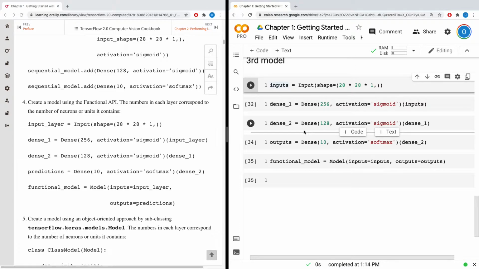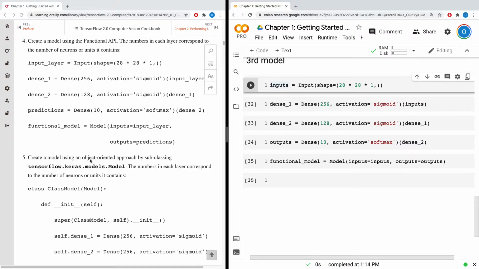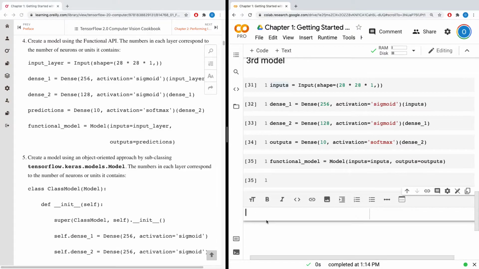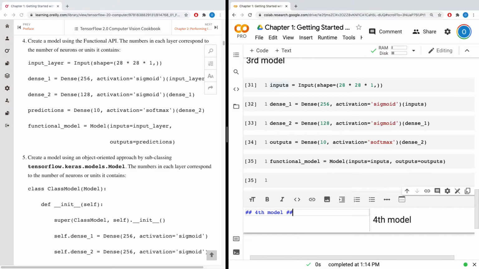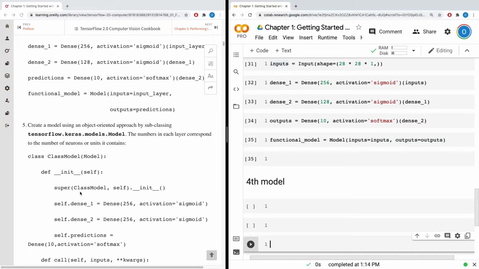Okay. Now the next way to create a model is to use the object-oriented approach. So this is our fourth model now. How do we do that? You need to create a subclass. By subclassing this particular class Model, that's why we imported it here, our own class is inheriting from class Model.